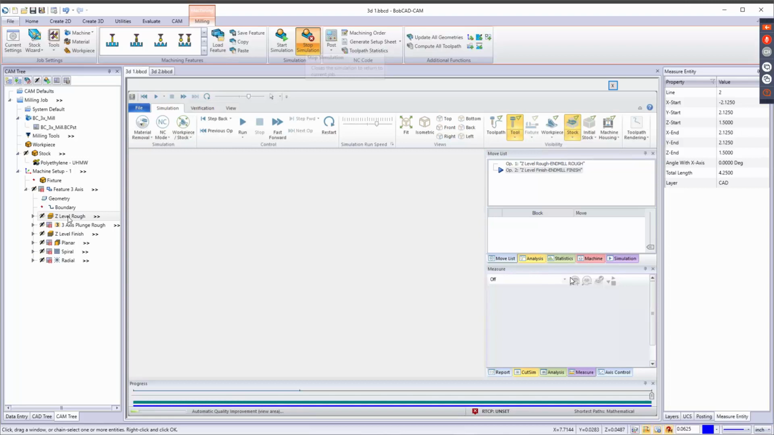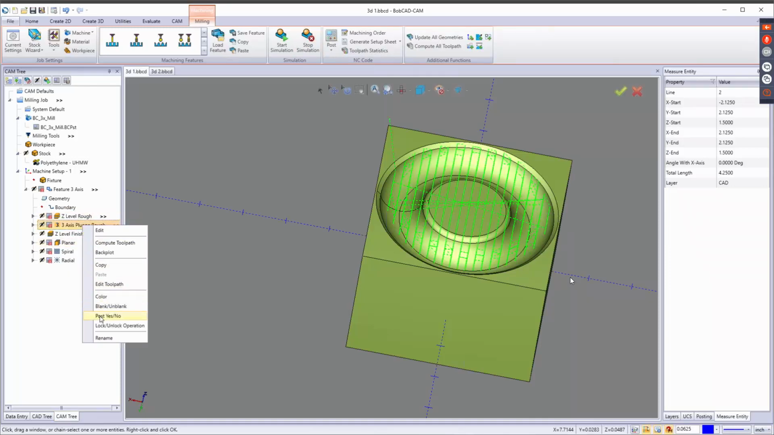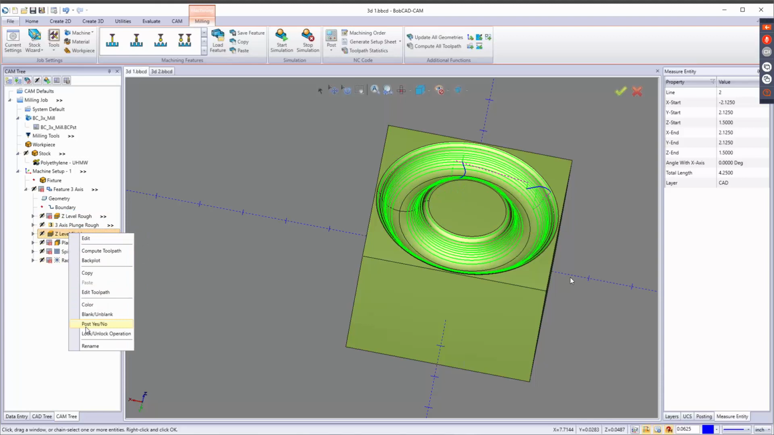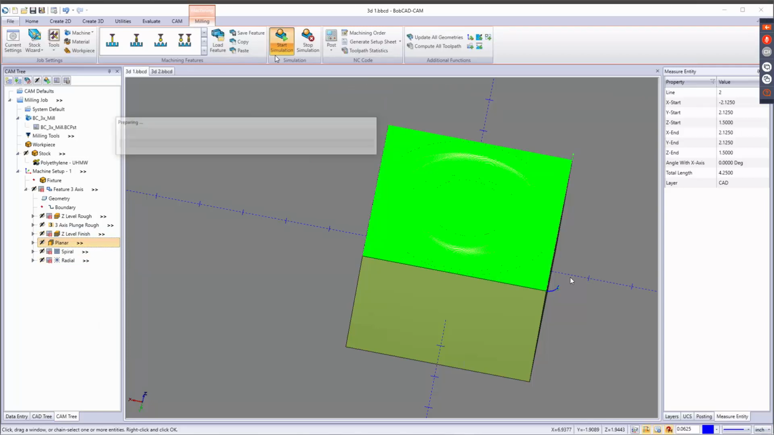Now the next one we're going to look at here is going to be the 3-axis plunge rough. So I'm going to do a post yes no on here, post yes no here, post yes no here, and post yes no here. There we go. And I'm going to go ahead and hit start simulation.